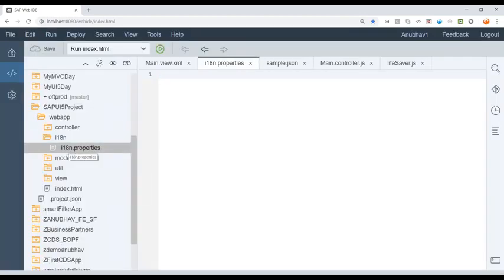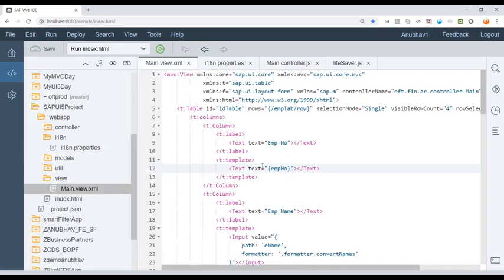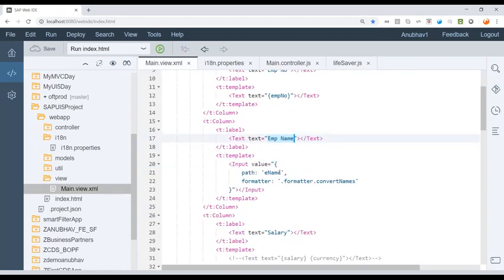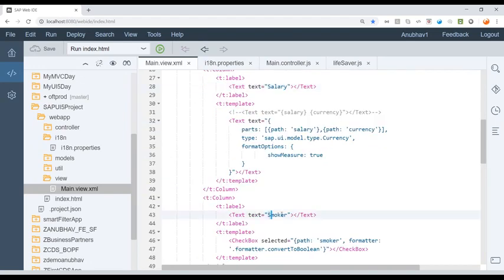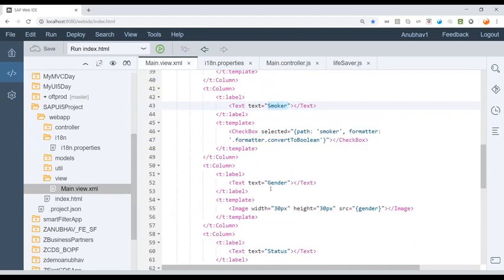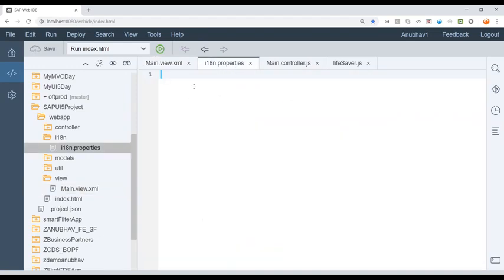And now you see this is created over here, I18N dot properties. Now what I'm going to do is go back and look here: employee number, employee name, these are all your labels. Salary, all these are your labels. You can see these labels, and we are now going to put an I18N text for each of these labels. So what is the naming convention here to put the text?